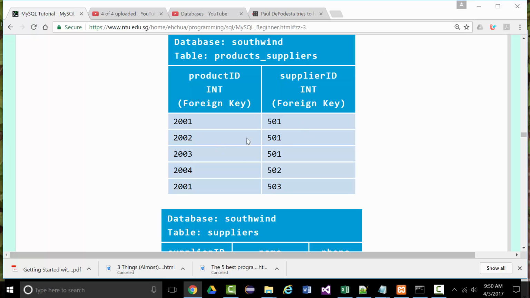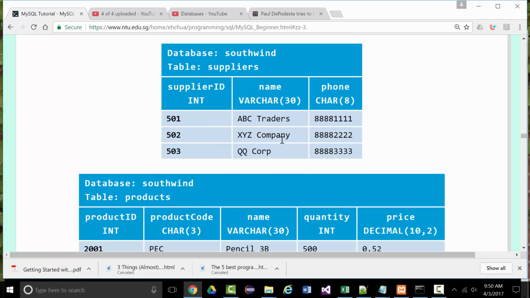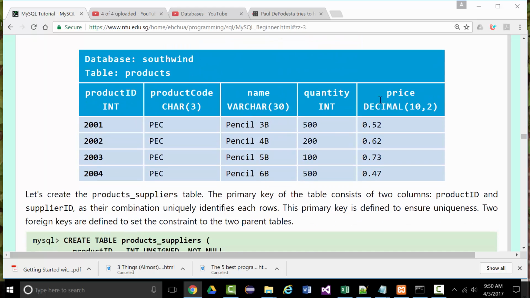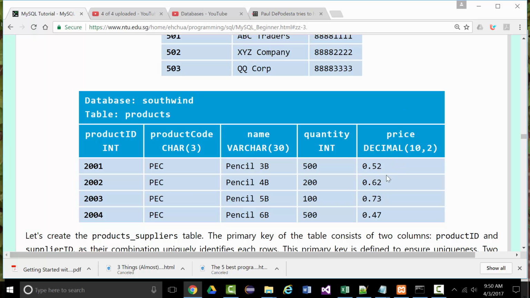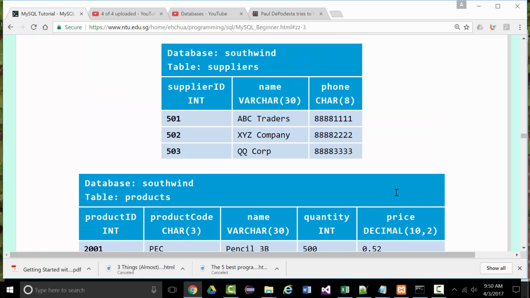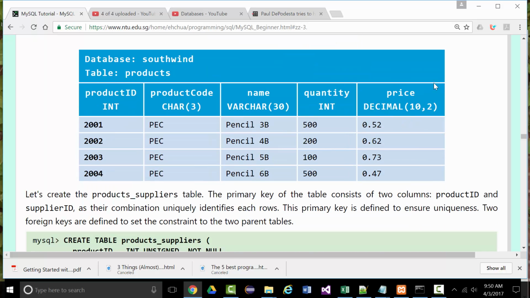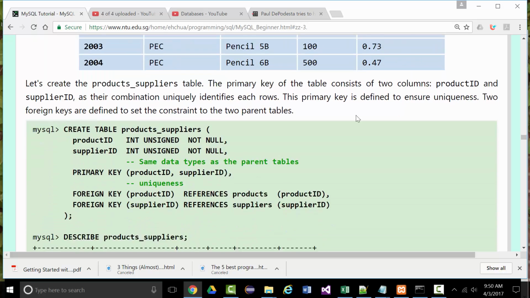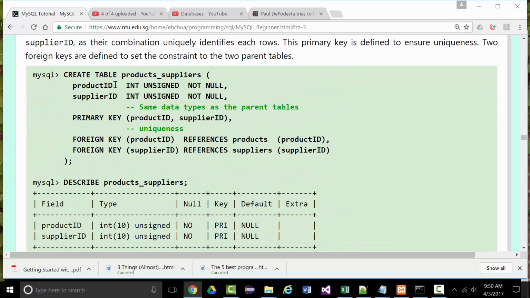Once we do this and create this new thing, then in the suppliers table we're going to have to get rid of that supplier ID thing that we had. Okay? The suppliers table won't change. In our products table, we've got to get rid of the supplier ID. All right, so how do we do that? Well, first we create this new table.